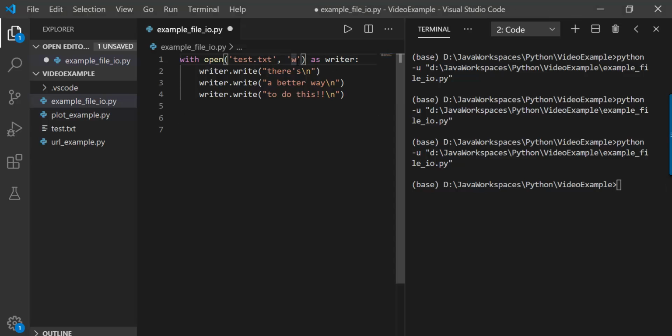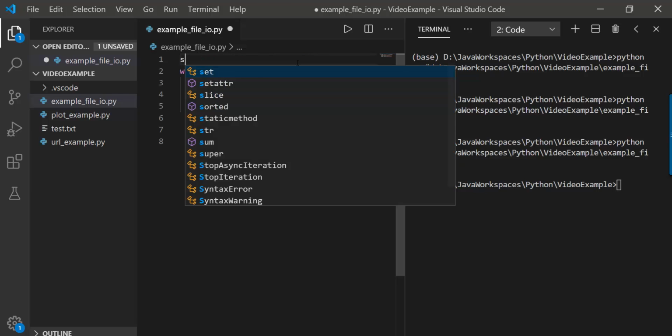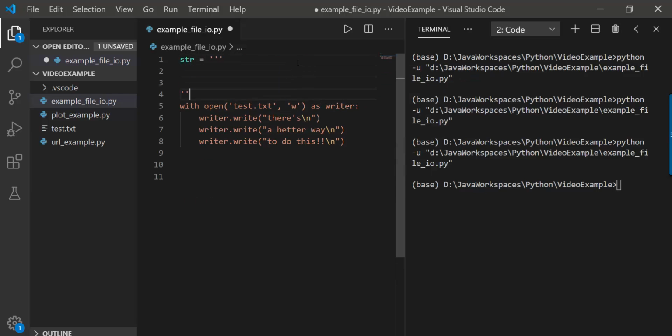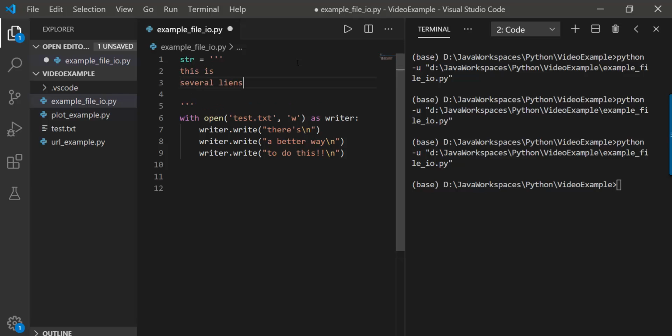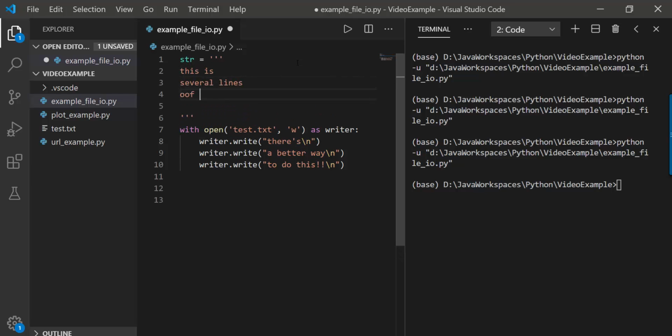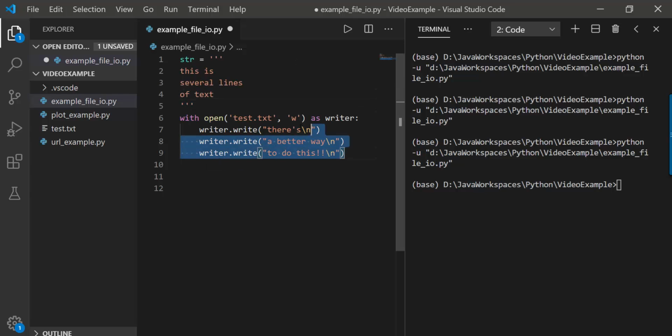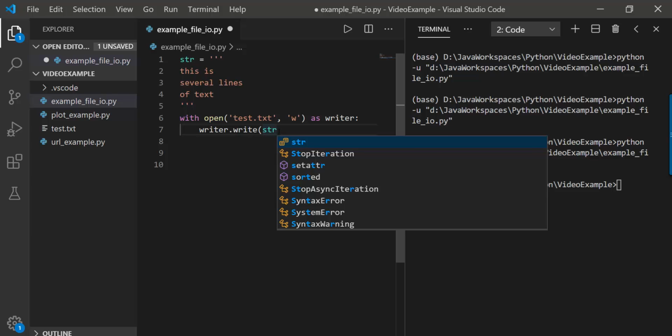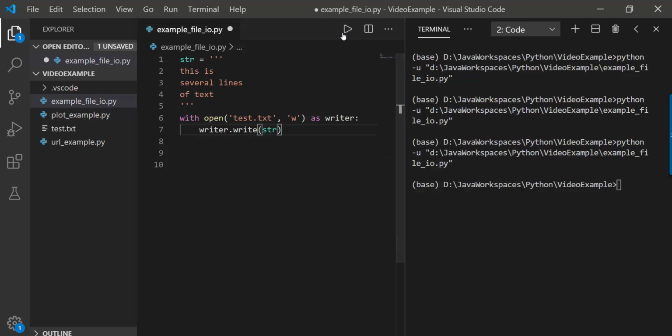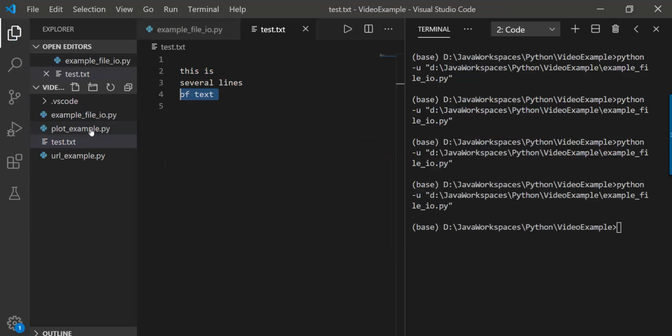So let's change this a little bit. I'm going to change it back to write mode, and then here I'm going to define a string. This is several lines of text, and now I'm going to write the string. And there you go, this is several lines of text.